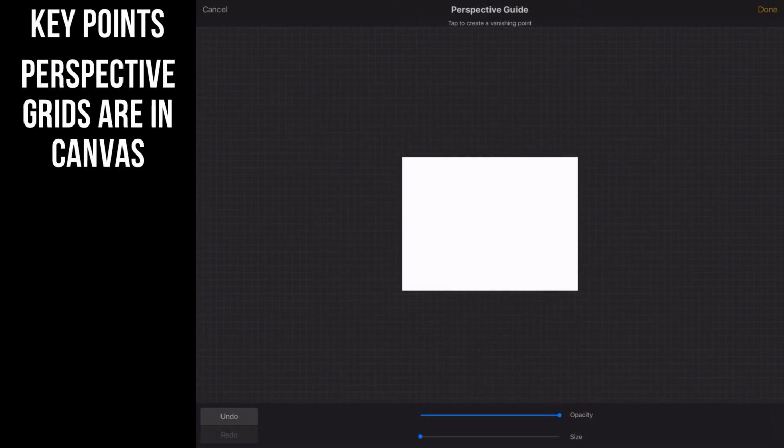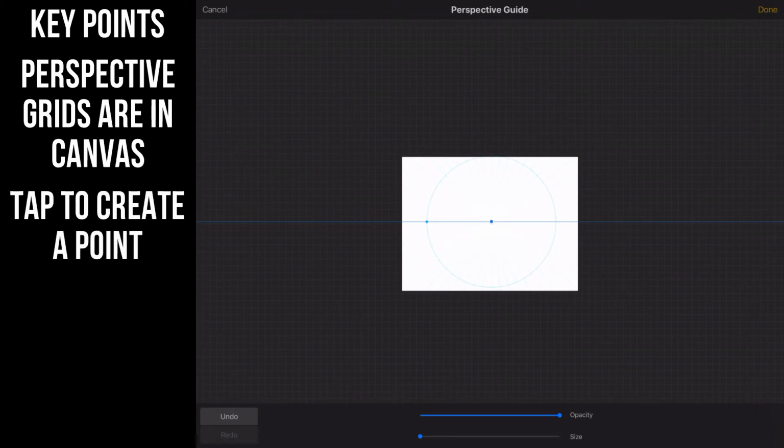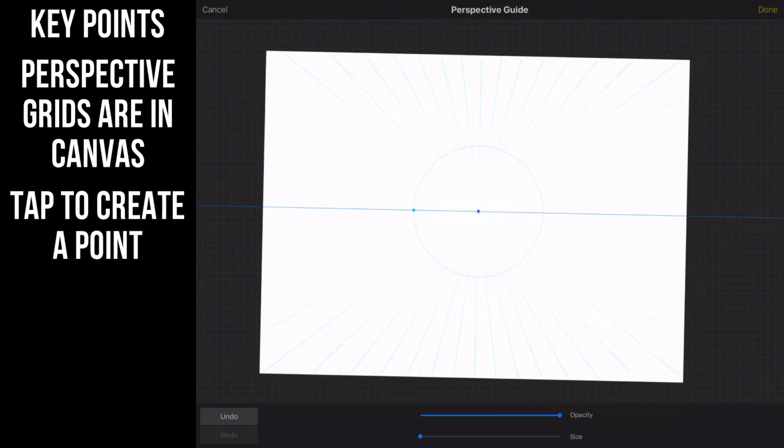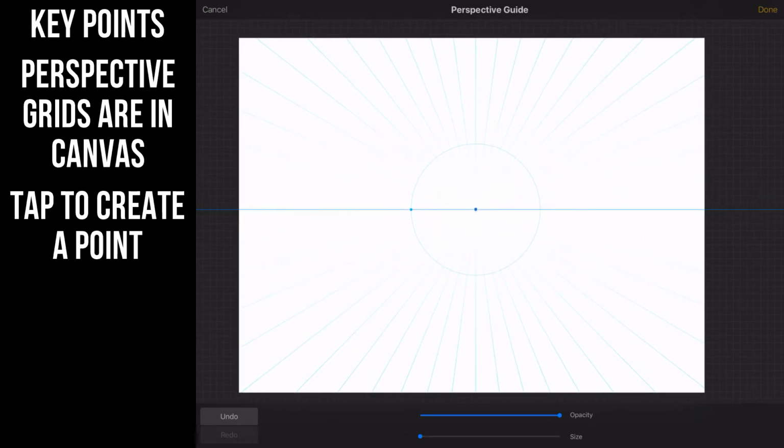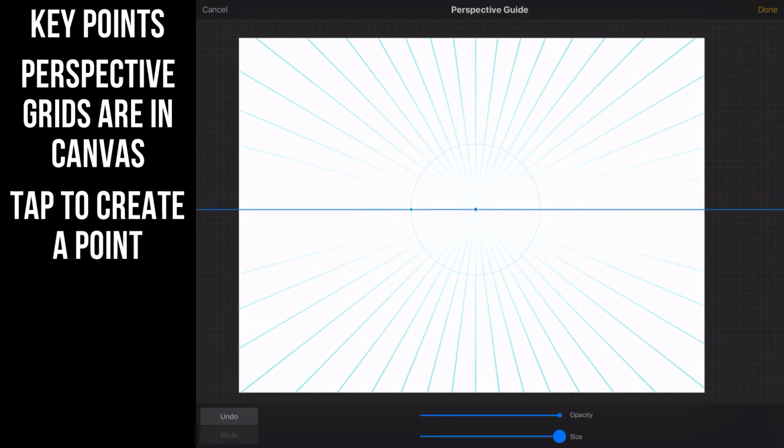Now, what we're going to do is create a vanishing point. Let's create a vanishing point right in the middle of the canvas. All I did, folks, was tap the canvas. That's it. Now, you see that this fancy grid comes up. I'm going to zoom this in a little bit. Now, you see how everything kind of moves through there. You can adjust the opacity of this grid. As I slide this down, it begins to move. Or you can adjust the size to change how far those rays come out.